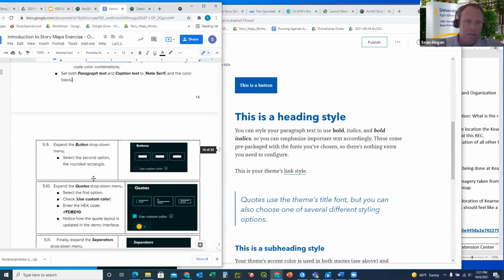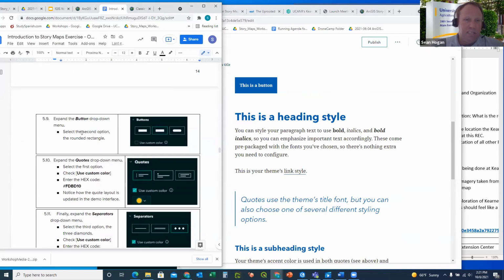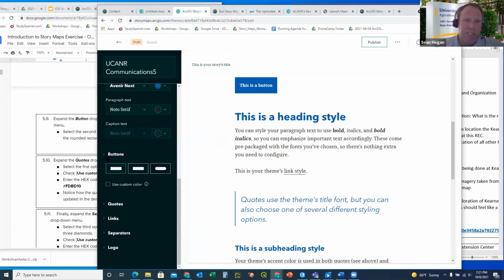Next, we're going to add some buttons. For this button, we're going to go to the second option for the templated button form. Go to option number 2.